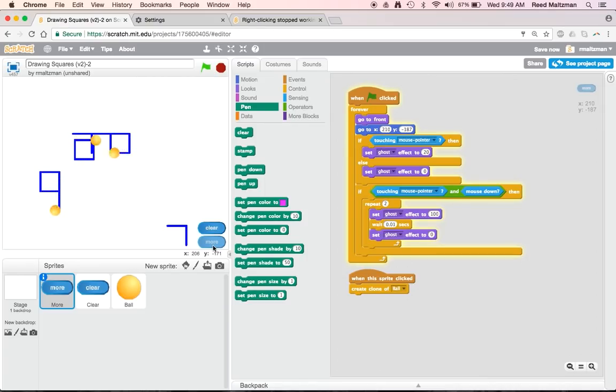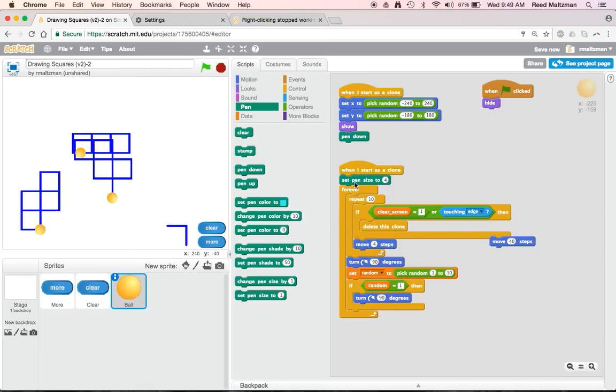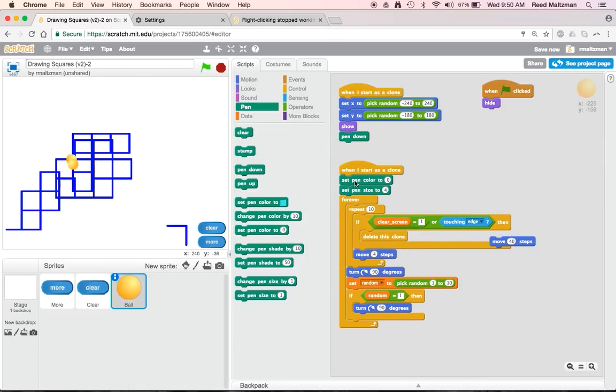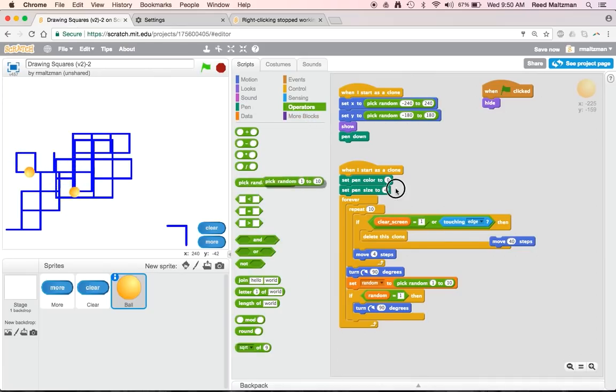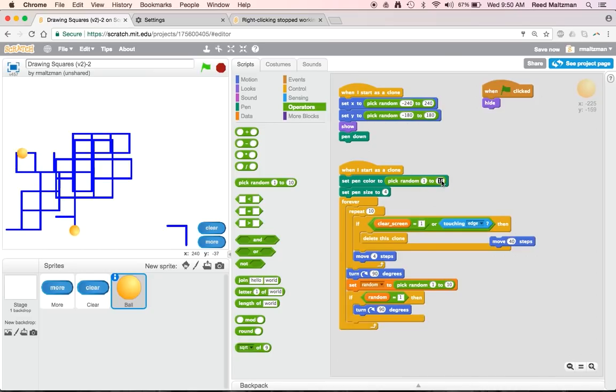Another thing I don't really like is that the lines are always the same color. You know what would be kind of cool is if each one of these little dudes had their very own color. Okay, so when I start as a clone, set pen color, there's 2 ways to set pen color. One is by selecting a color. Don't select that one. Set pen color to, and now I'm going to choose a random number, like between 1 and 100. All right, let's see what this does.